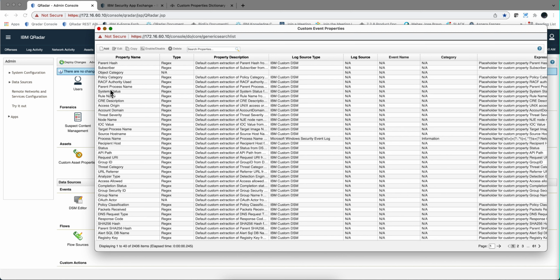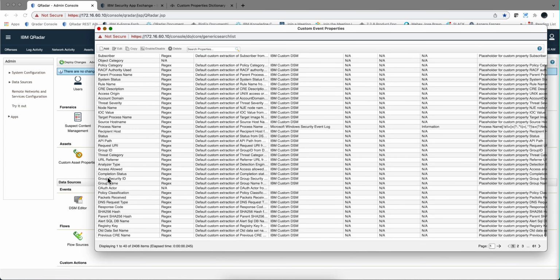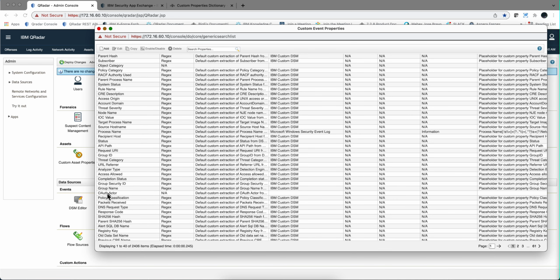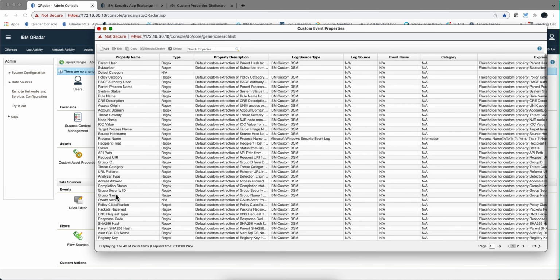The idea is to give names that are similar, that are well thought out. Like for example, hashes are good examples, right? You don't want to call it this hash or whatever hash. You want to call it a name, and then all these custom properties will be accessible for all the rules and all the other components as they work in QReader.